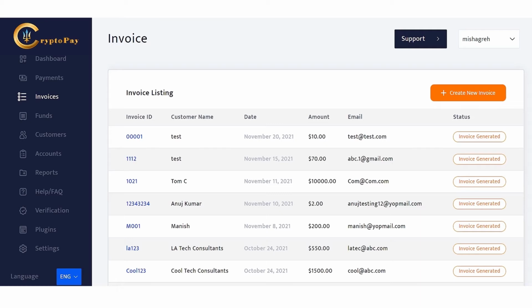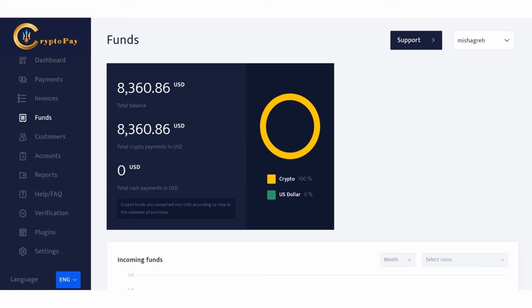So the invoice section here is pretty easy to use. You click the upper right-hand corner button, you create the invoice, you send it out. They pay for it with a bank transfer or cryptocurrency. It gets back to you. It's done. Nothing else there. Very simple to do.